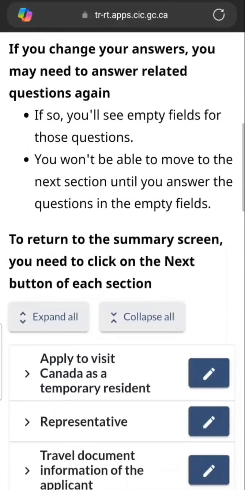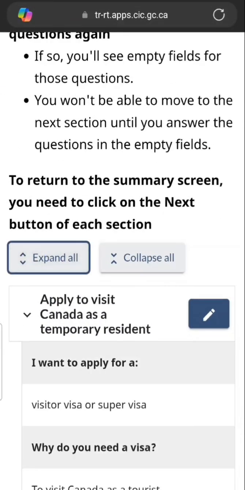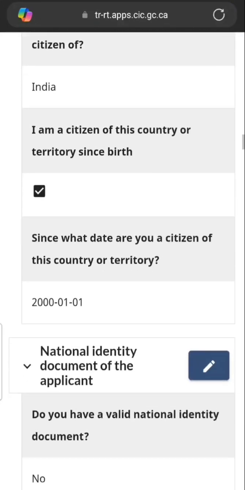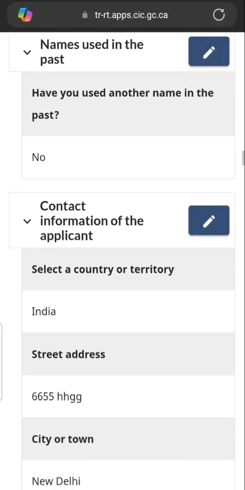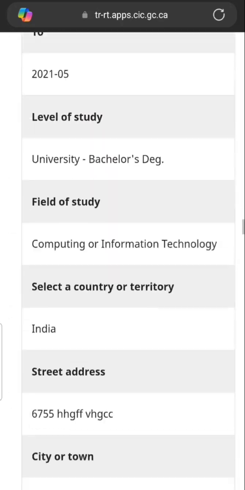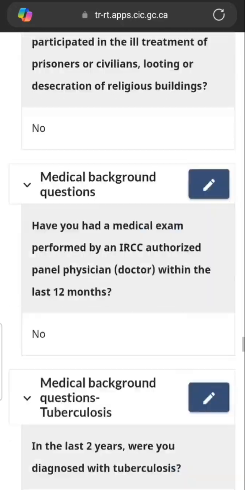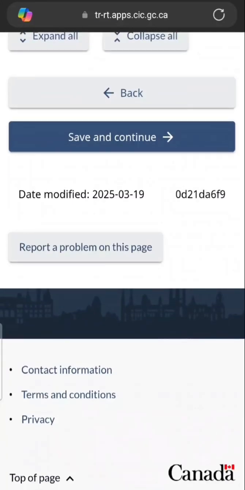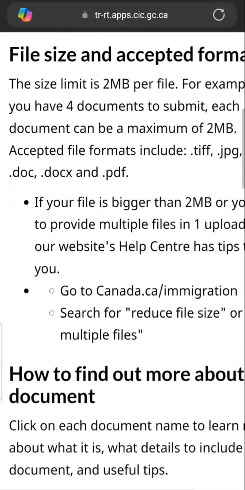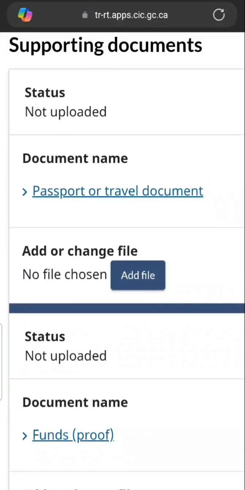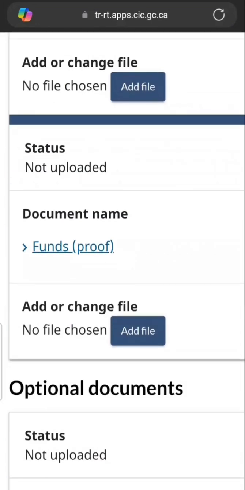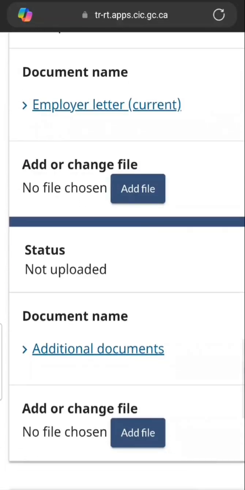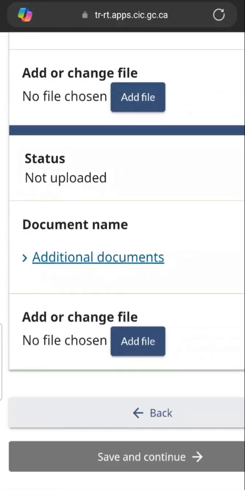Now summary. You can expand all or you can expand individually and collapse individually and see what answers you have given to each and every question. In case of any edit you need, just tap on the edit button and change it, and verify everything at least 2 times at this stage also. And once you are sure that everything is correct, you can go to next, where you have to upload your documents. They're asking for passport, proof of funds, under optional consent, personal information, employer letter, and any other document that you want to upload.